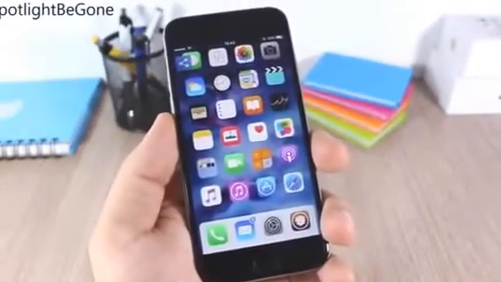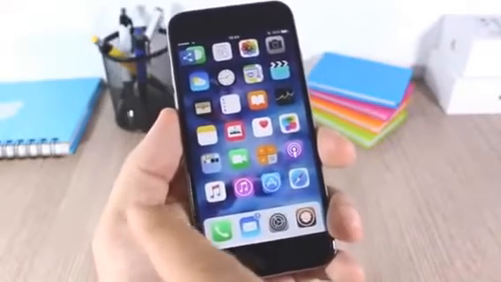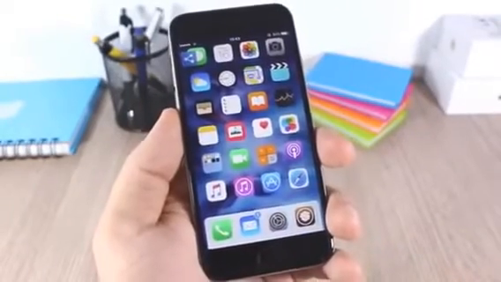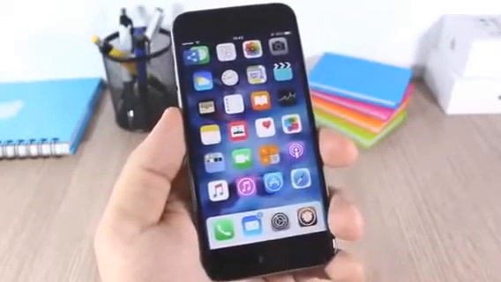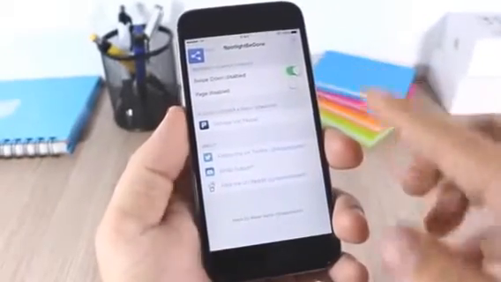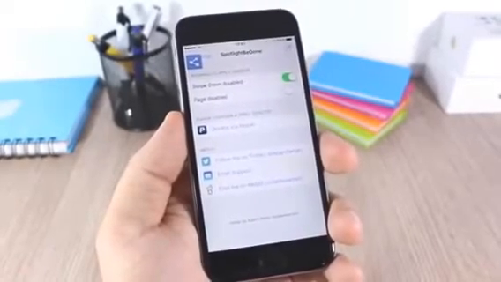Spotlight Be Gone. This tweak allows you to disable the Spotlight from your home screen. You can also disable the search page that you have on the left side of your home screen. Now to do that, you need to go to your settings, go to Spotlight Be Gone, and here you have two toggles where you can enable or disable the Spotlight on your device.